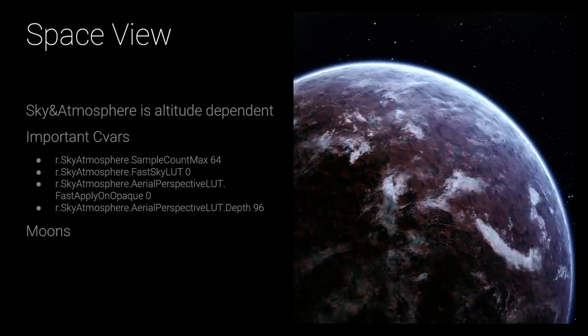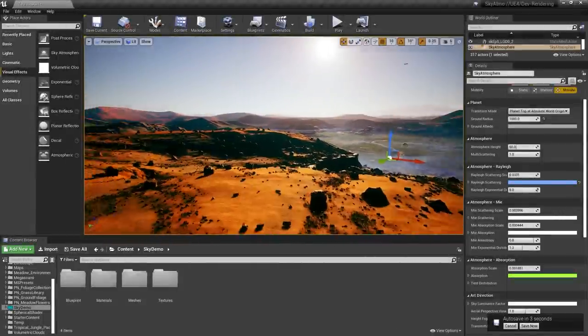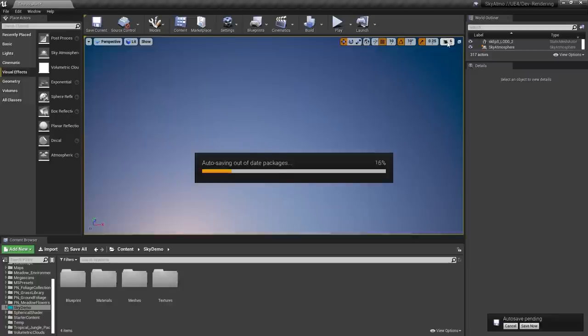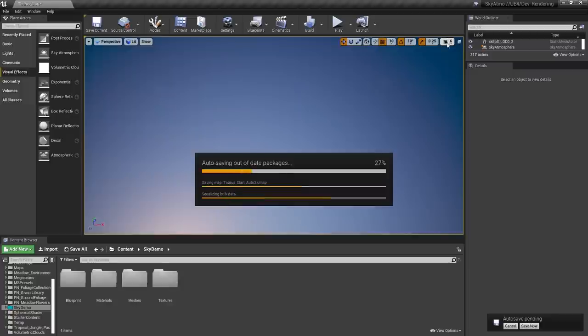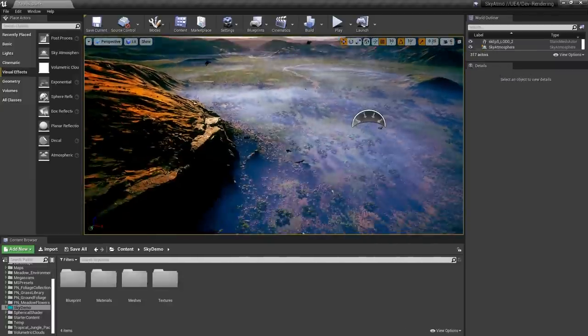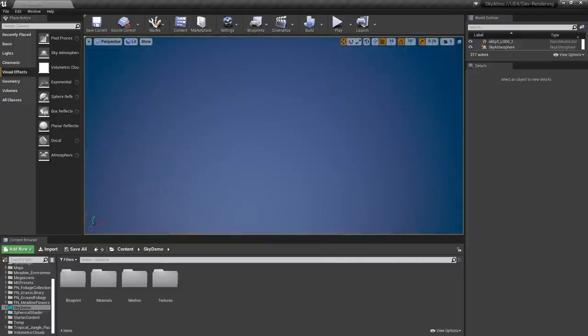In fact, the sky and atmosphere rendering is dependent on altitude. So if you were to go up with the camera, you might need some fairly high camera settings here. So I'm using camera speed 6. I've got camera speed scale at 32. You might even make that 64 or something like that. You need fairly large numbers. I'm going to point the camera up. I'm going to fly up.